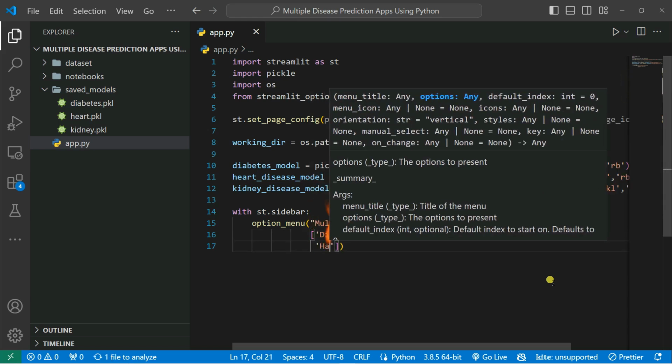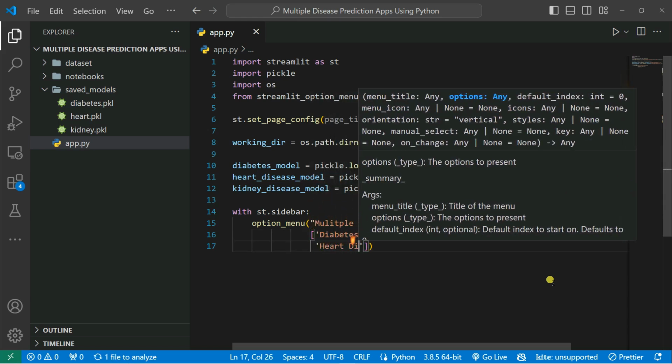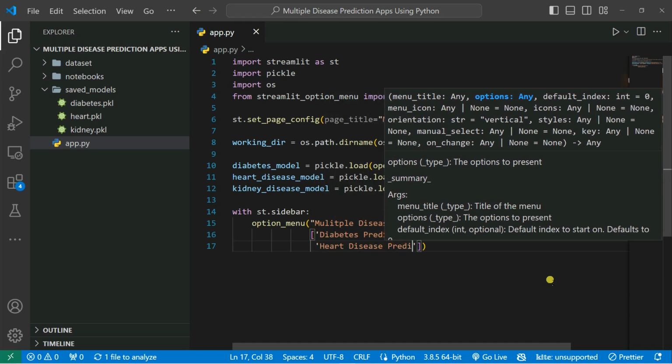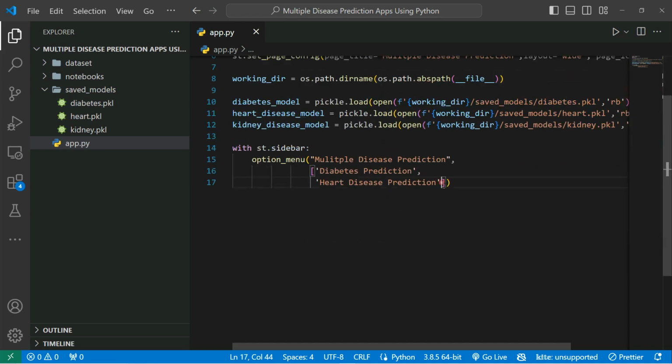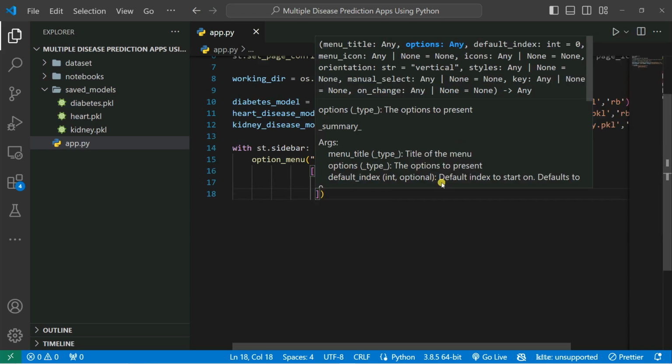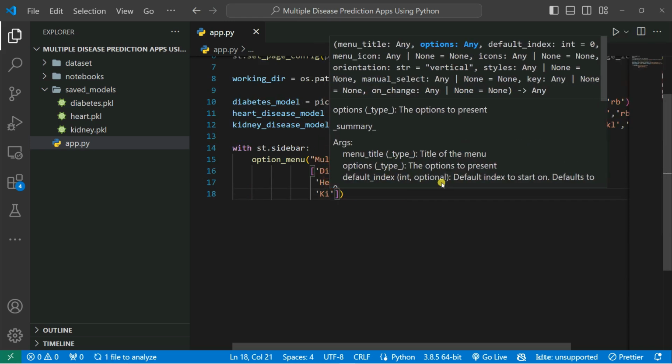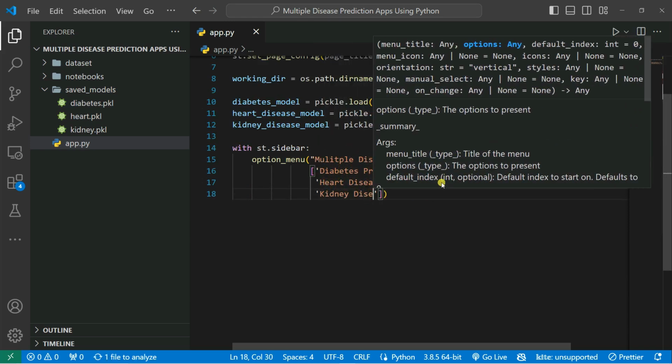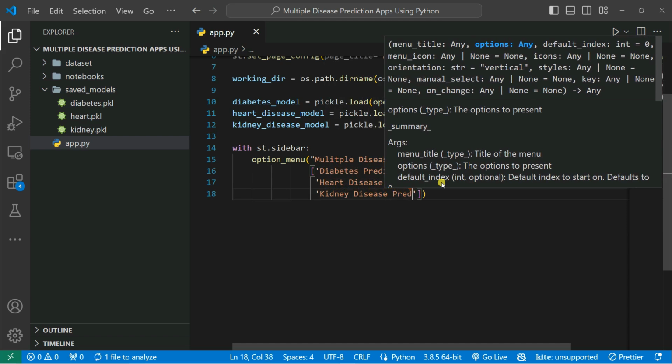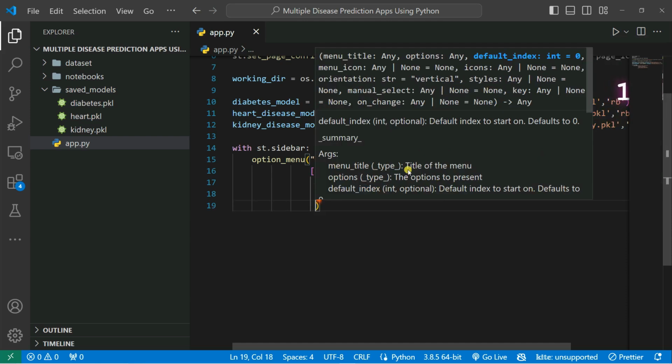Let's say heart disease prediction. Then we have the kidney disease, so let's say kidney disease prediction. Okay, fine. Then, I'm not giving one default index here.